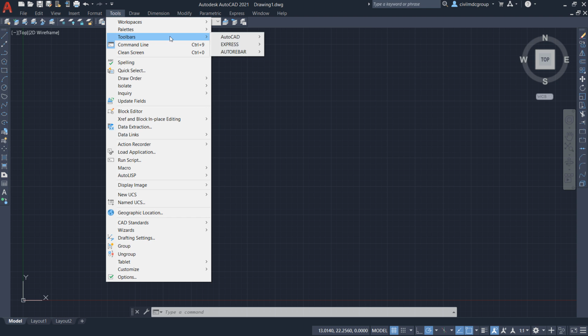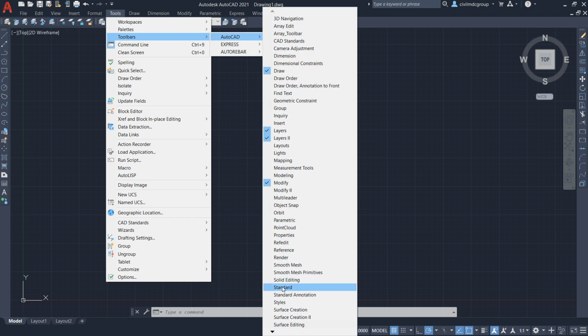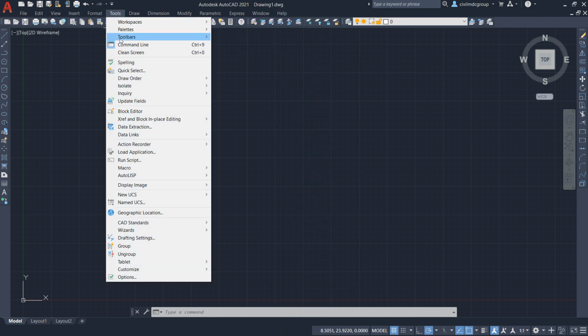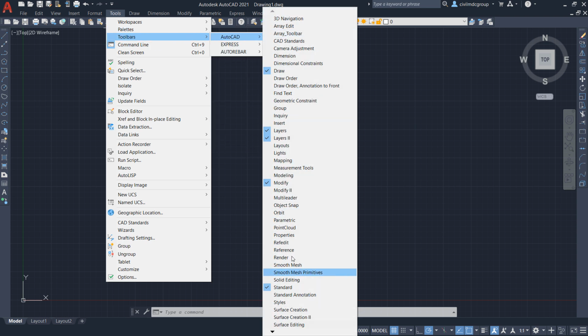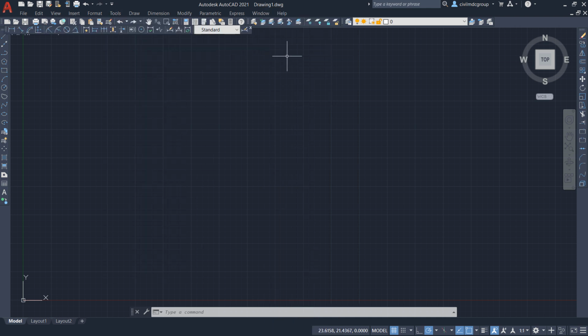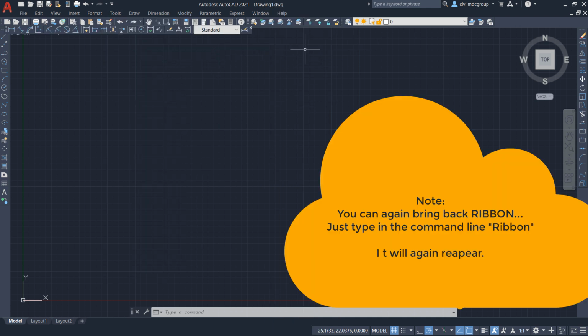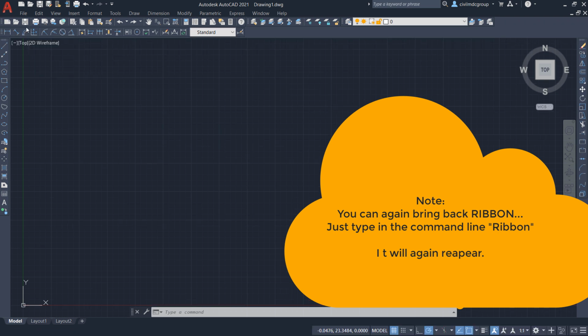Now in the toolbar, the standard toolbar. Now the dimension toolbar. Here is dimension. Okay, so that's how you can add toolbars as per your requirement. Okay, now you can add more toolbars. Okay, now I am happy with that.